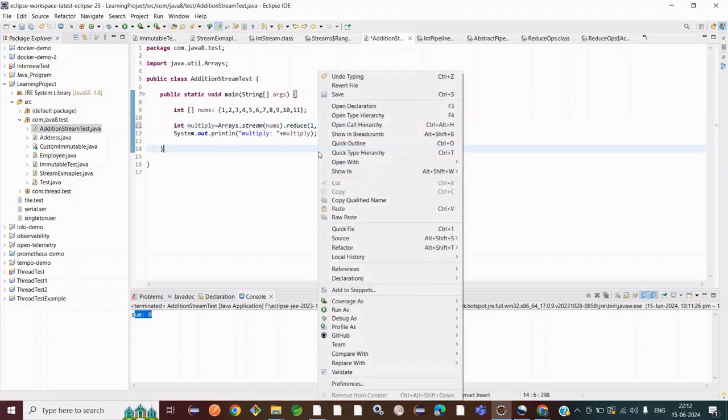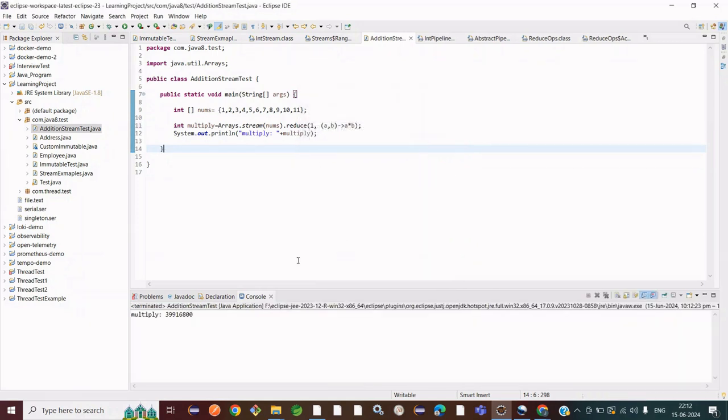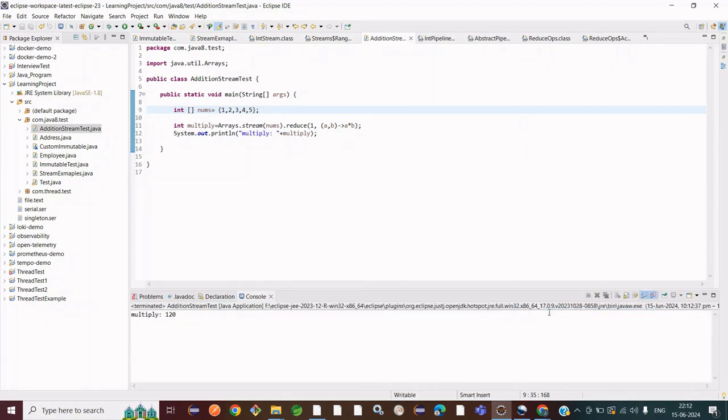So let's run and check how multiply is working. Yeah, so we are getting this result, so I think it's right. So let's check, if you don't want to take tension, whether it's right or not. So we'll try to multiply from 1 to 5, so it will be 120. Let's multiply: 1 into 2 is 2, 2 into 3 is 6, 6 into 4 is 24, 24 into 5 is 120. So it's the right one, okay. So we are getting the right result. So we are able to add and also multiply with the help of the reduce method, which is a terminal method of Java streams.